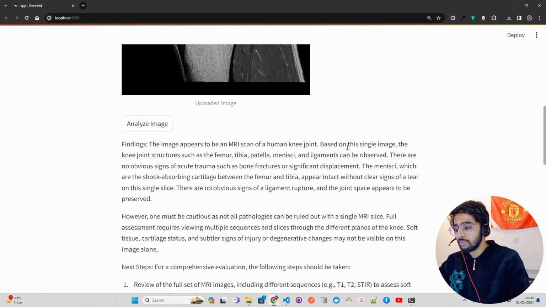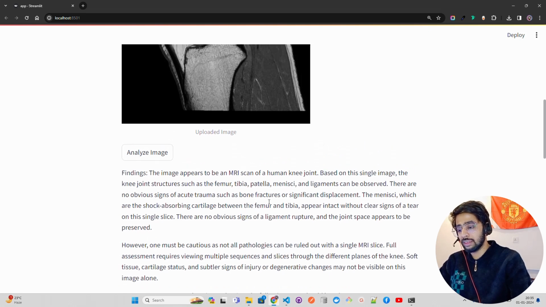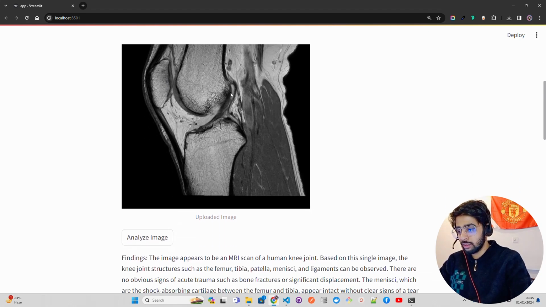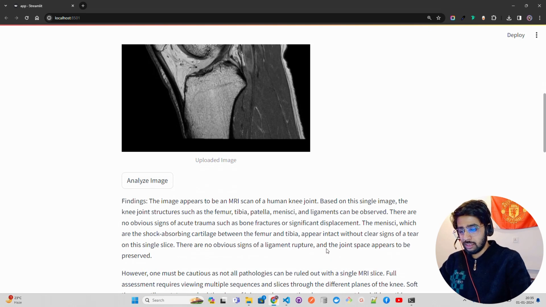It says the knee joint structures. It gives femur, tibia, patella. You can see a patella over here somewhere. If I'm not wrong, this is a patella. Correct me if I'm wrong. These are the areas where you have an ACL tear, if I'm not wrong. And then ligaments can be observed.